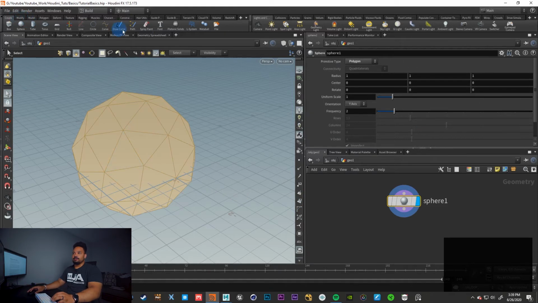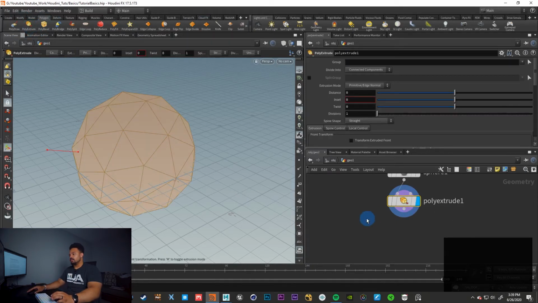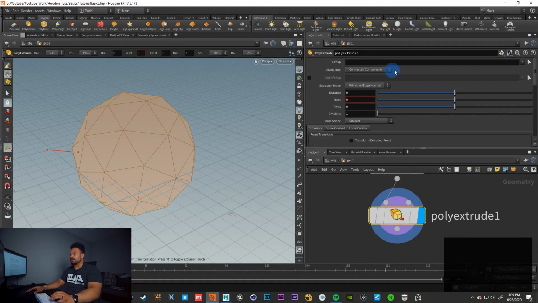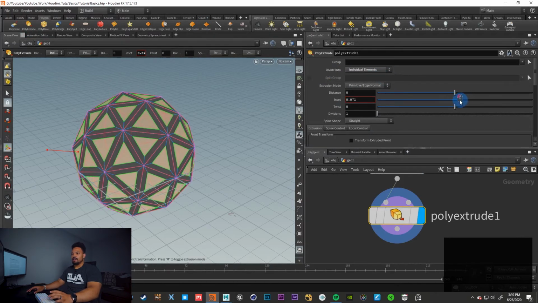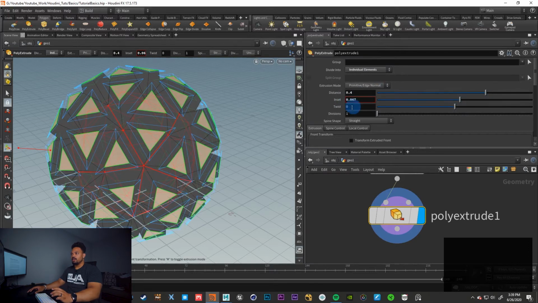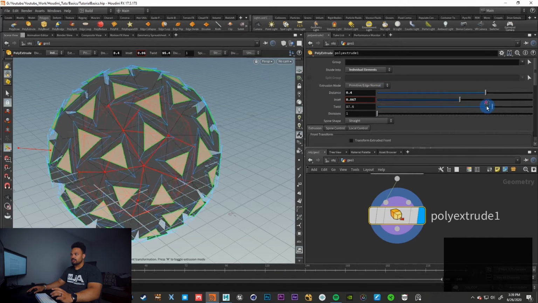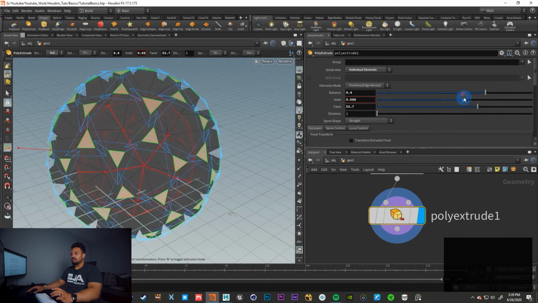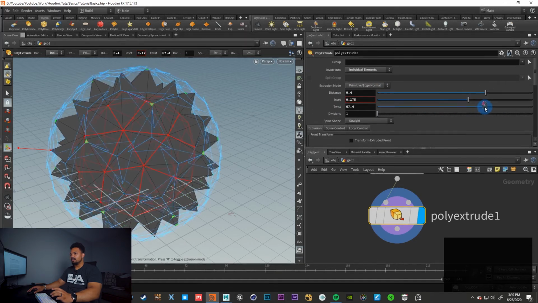I'm going to come up here to my left shelf tab, go over to polygons, and just go ahead and extrude. This little node is created for me automatically, and we are presented with different properties for this node. I'm going to go up to divide into, change this to individual elements, change the inset, and do something like this. Maybe extrude it out, maybe twist it a bit more, and we've got the subdivision level.